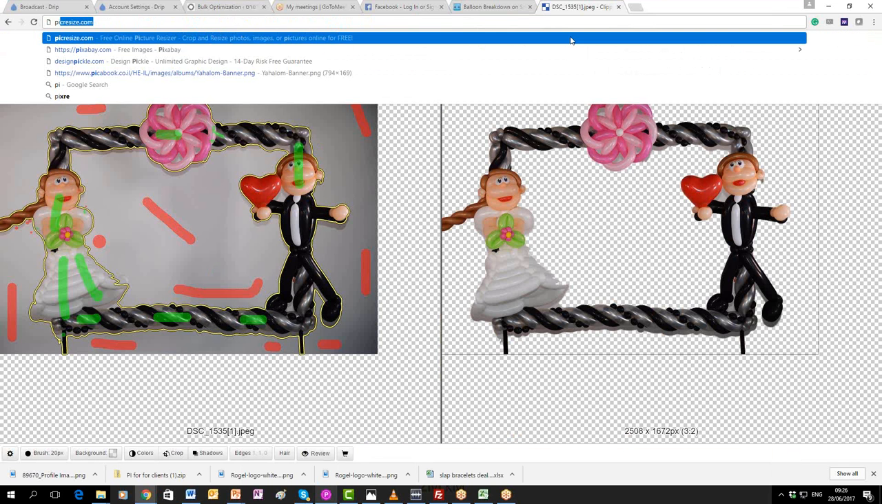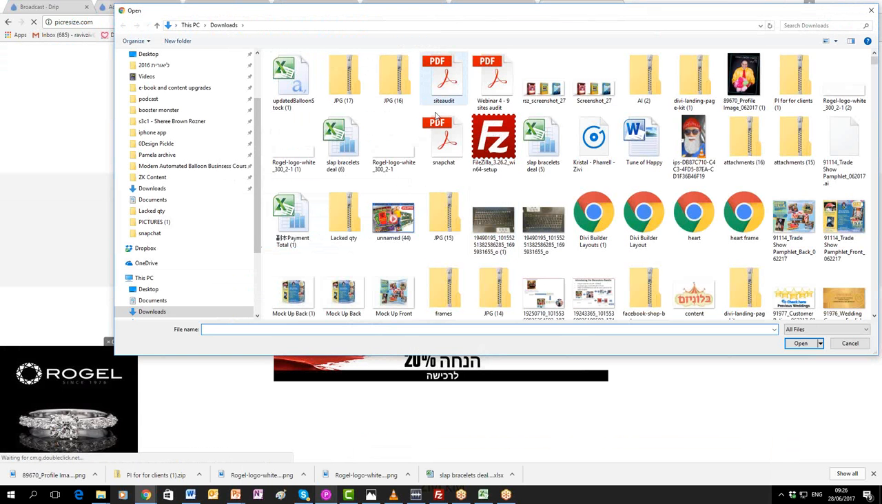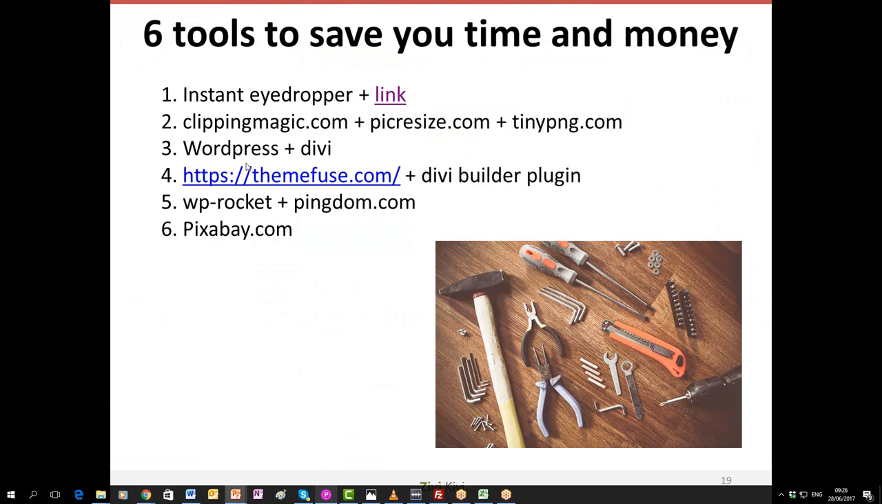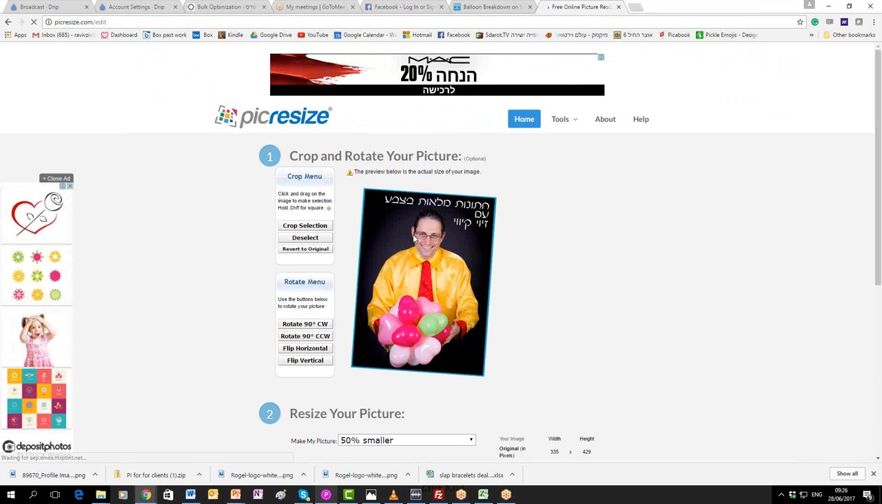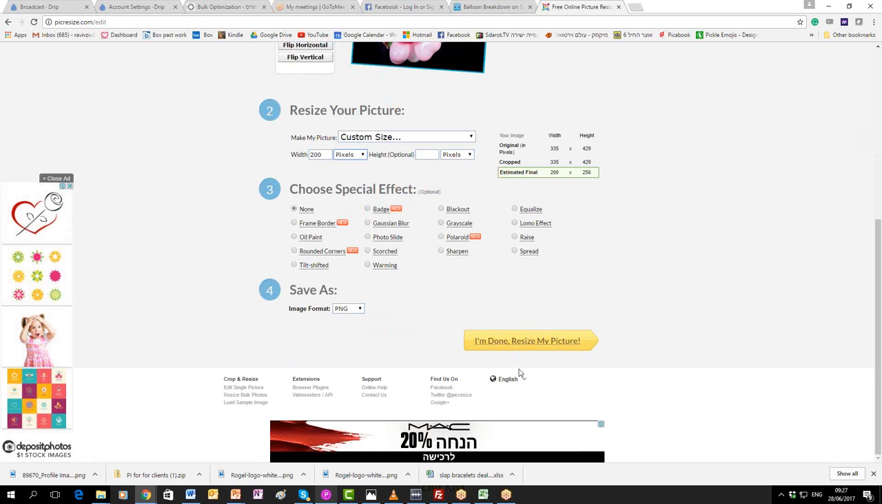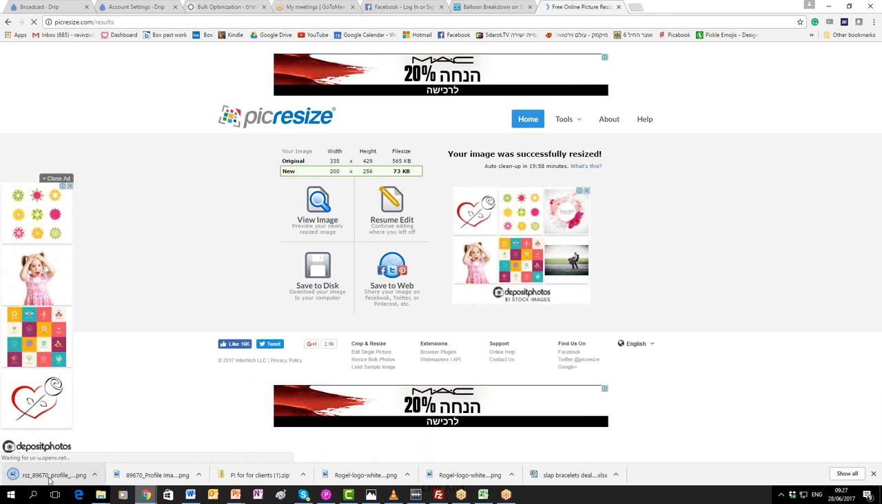The second tool I want to show you is Pick Resize. Pick Resize is where you load the picture and change its size. It's really important to be able to do that. So for example, if I put this picture, and this one is free, Clipping Magic does cost money, but really not a lot. And it's faster than Photoshop. So maybe I want this picture, but instead of 335, I want it to be 200 pixel wide. And so I can change the size. And now I have it in a smaller version.